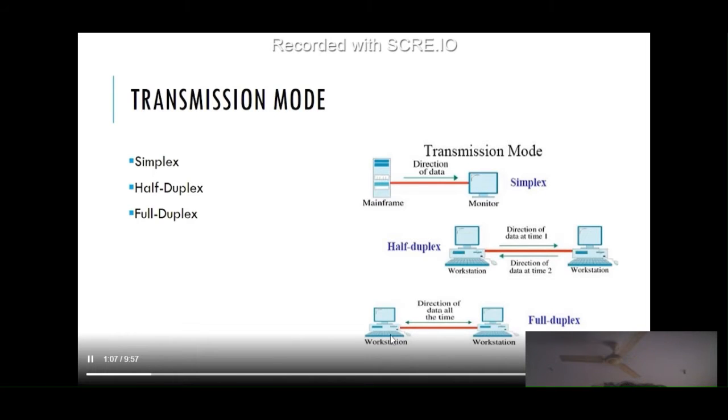But full duplex means there are two workstations, 1 and 2. This computer can display output, and vice versa. It can send to the other and also get data. Both can work together. Here they are sending and receiving, here they are sending and receiving. That is called the direction of data all the time.